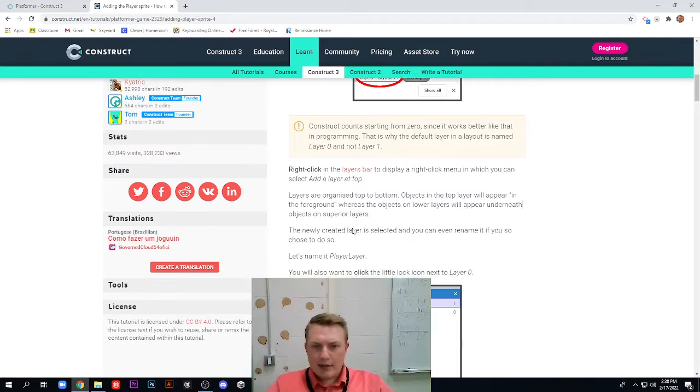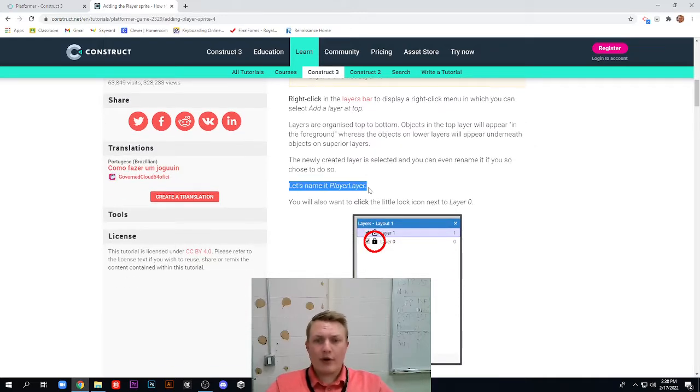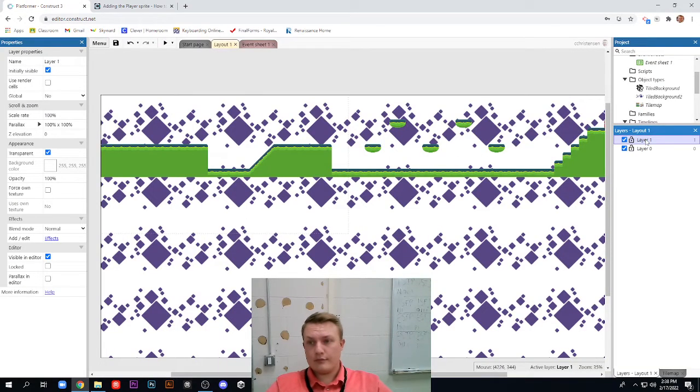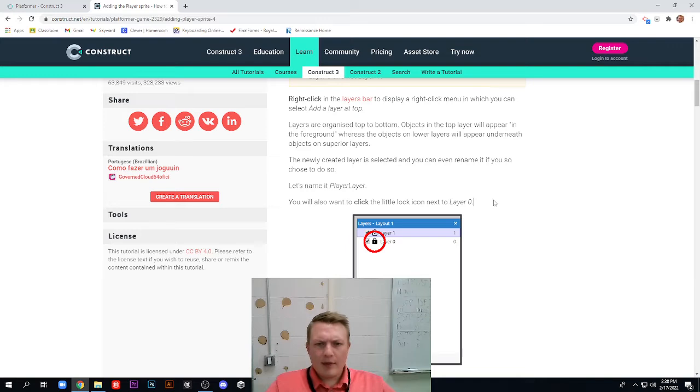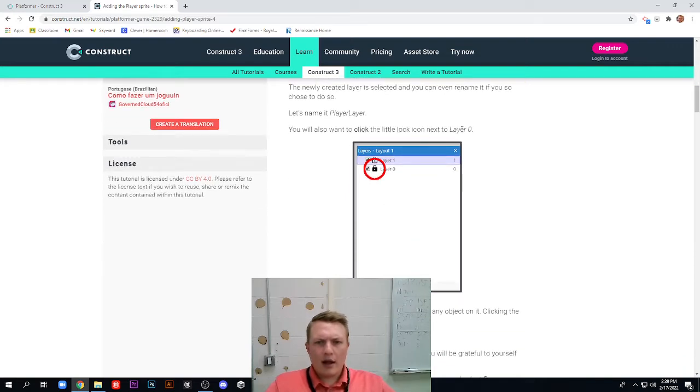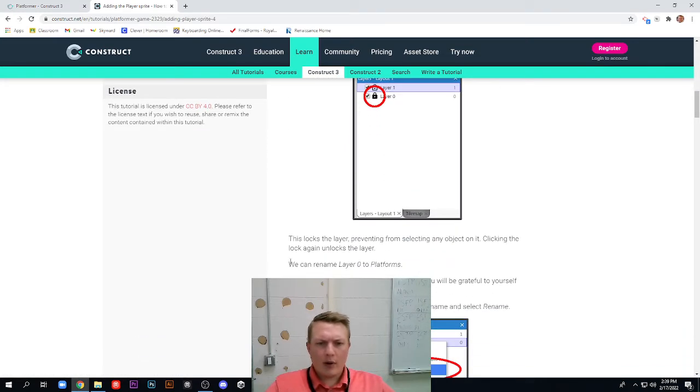We want to name this layer the player layer, which is cool, I guess. We're going to name it player layer. And let's see if it wants us to name the other one. We'll want to click the lock icon next to layer 0, and they want us to rename it to platforms. So we're going to do that here.